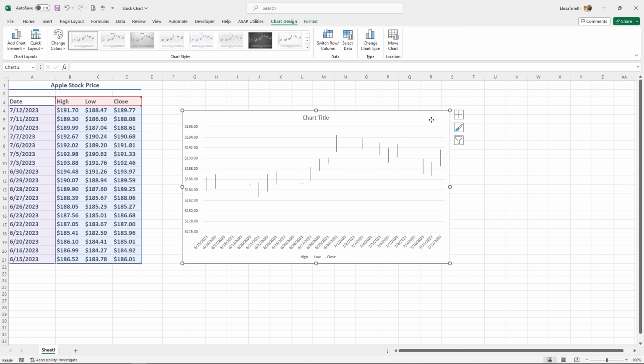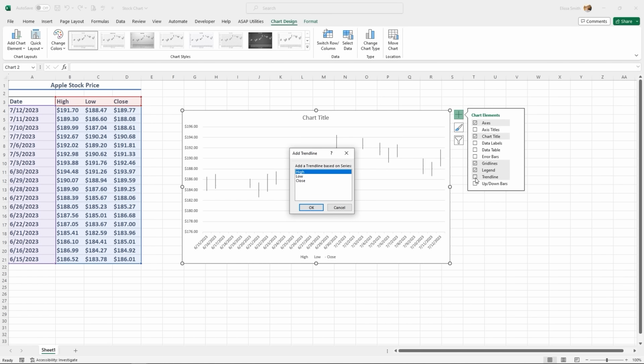For example, I would like to add a trend line to the chart. So I'm going to click on the chart so it's selected and come to the top right button and look for the green plus sign. This will take you into the Chart Elements box. And one of the things you can do is add a trend line. Notice it will let you pick what series, high, low, or close, to do it for. I'm going to do it for the high.